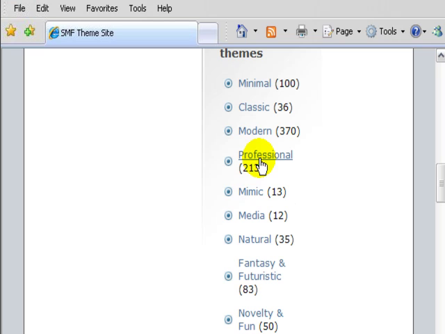If your forum is related to a certain thing, mine's weightlifting, so I could probably find something more modern. If your forum is about gardening or creating crafts or arts, you could find something like novelty and fun, natural, something calming, soothing. So it's all about your audience. If you think about your audience and how they feel about that specific topic, then you might want to choose a theme that fits that topic.